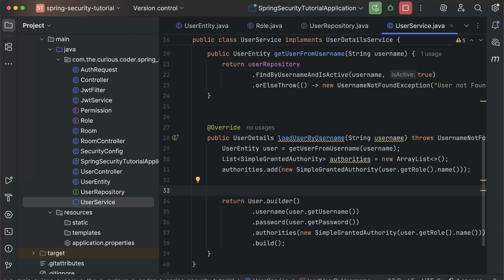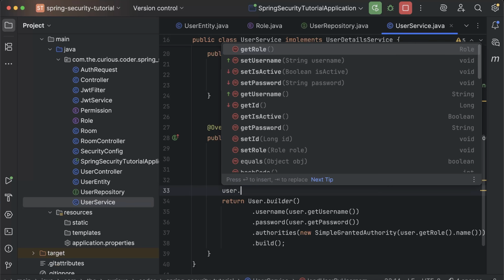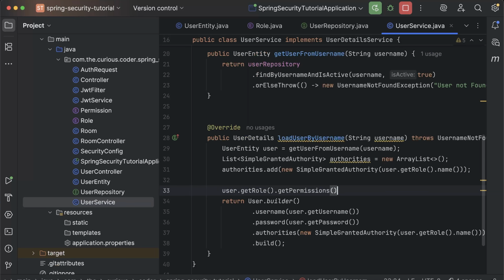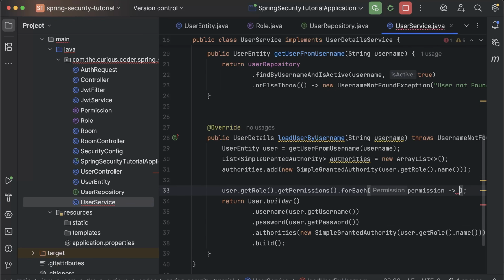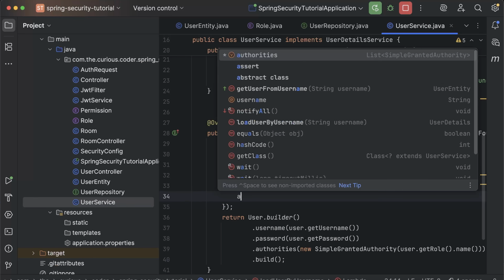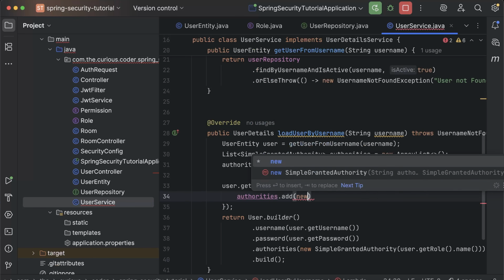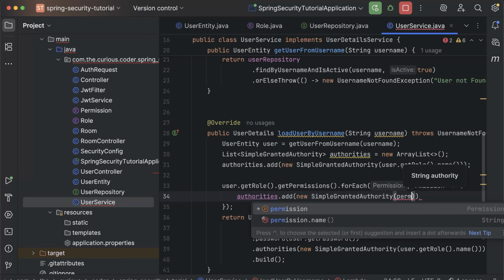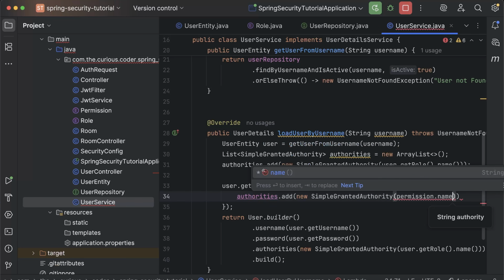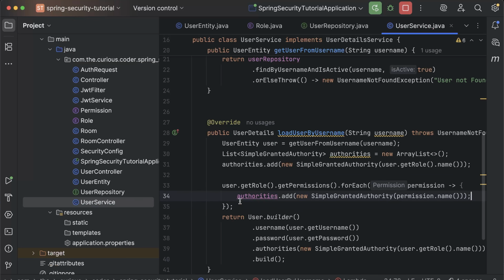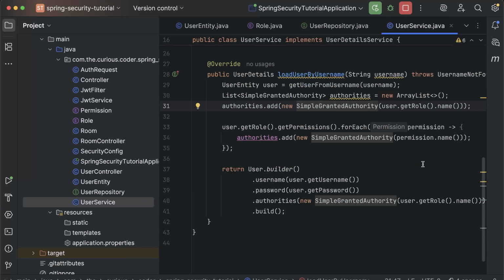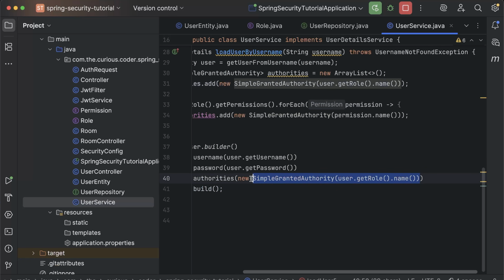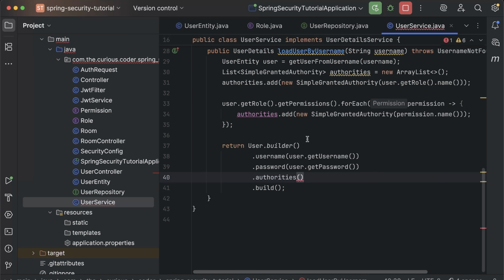Now how can I get permissions? Very simple, we can get them using the role only. Here we get the set of permissions, and I'll loop on it. For every permission, I will add it in the authorities: authorities.add new SimpleGrantedAuthority, and here I will add permission.name, because that is also an enum. So now this list of authorities has both roles as well as permissions. In the user details object, I will just add authorities.